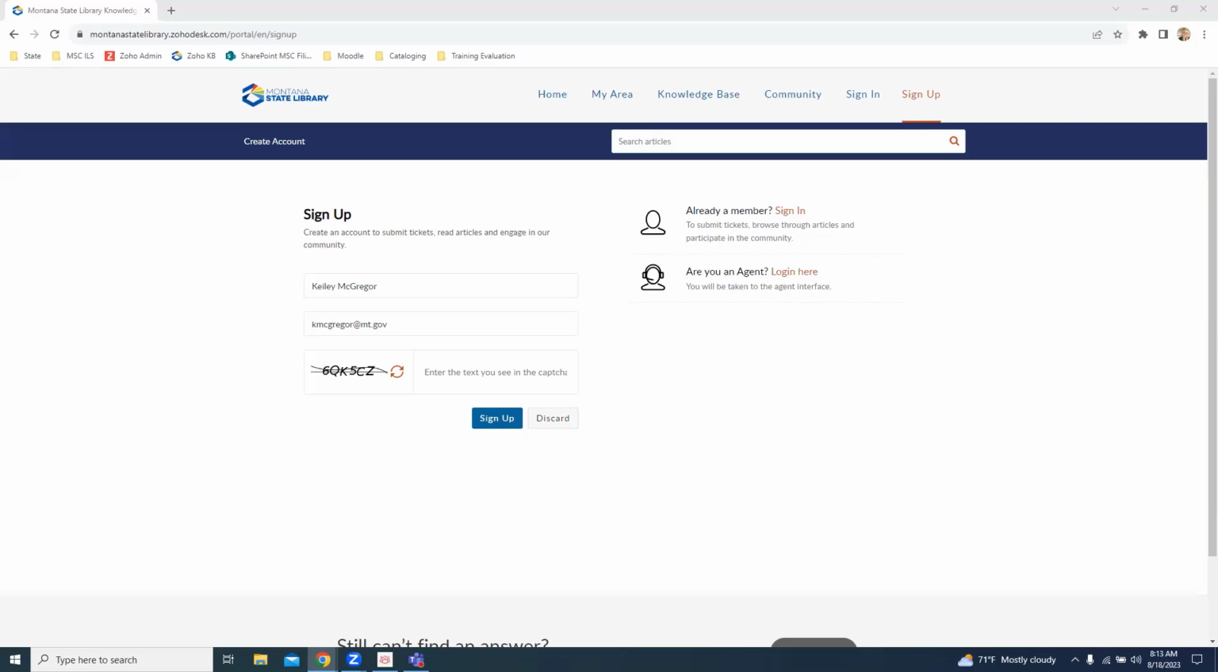Then once you have submitted your name, email, all that jazz, you'll get an email sent to your work email account to confirm your account. If you don't see that in there, just double check your spam. It may take a minute or two, but I just want to make sure we have you up and ready to go in the ticket system before we get going with the rest of the training.